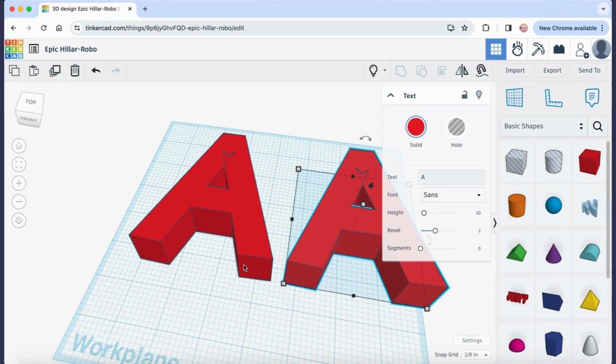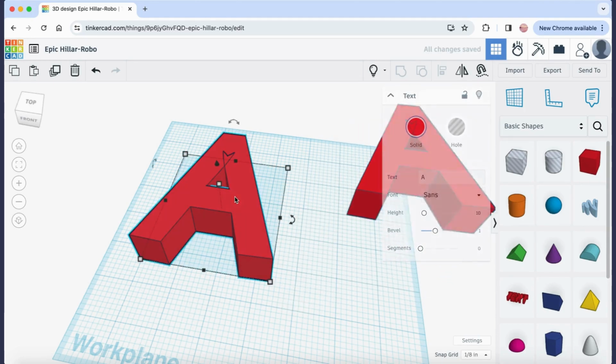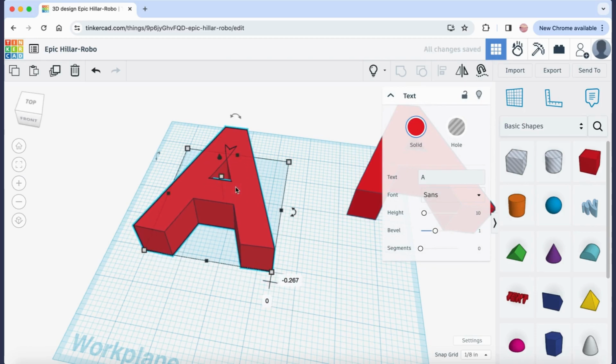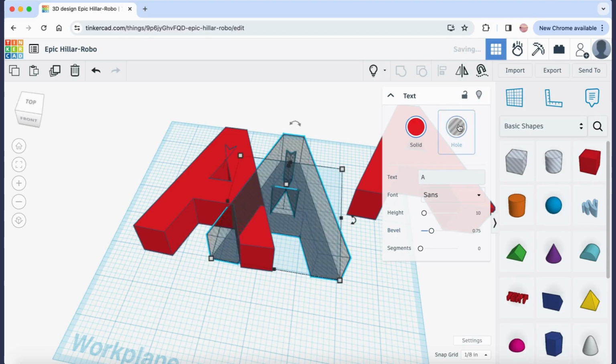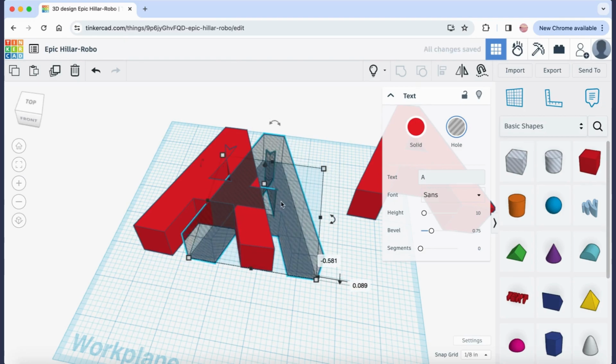Now to start designing the base of the box, I'll set aside one A and focus on this one here. So first I'll start by again Command or Control C and then V depending on your keyboard. And now I'm going to decrease the bevel to 0.75. This way the inner hole of our box will be slightly smaller than the outer rim. And that way, once we combine both the hole and the outer rim, we'll have a hollowed out letter A for the base of our box.